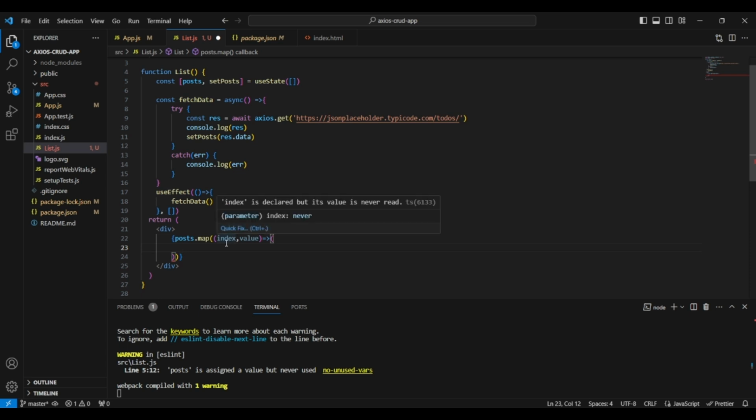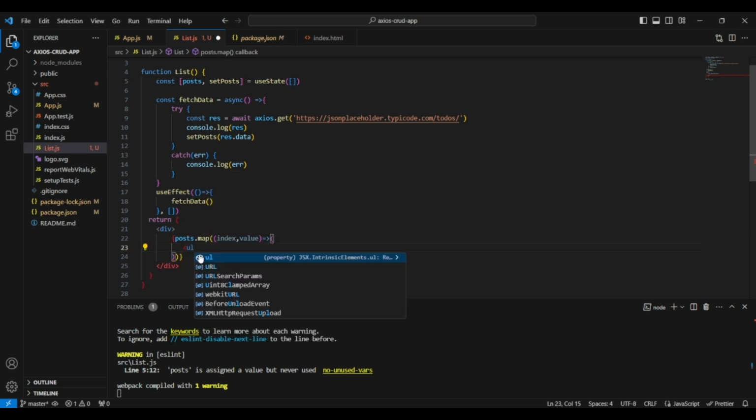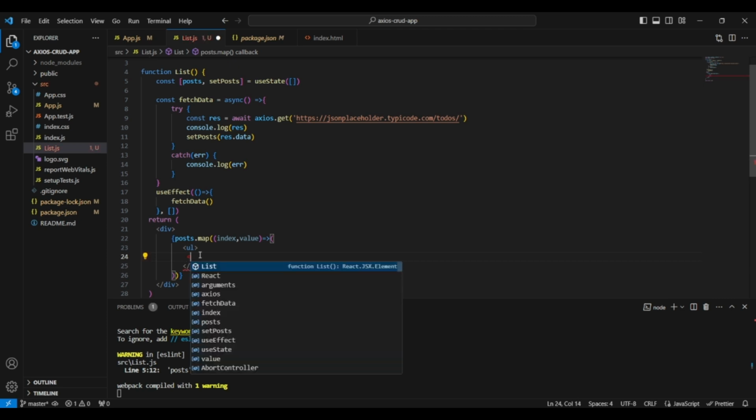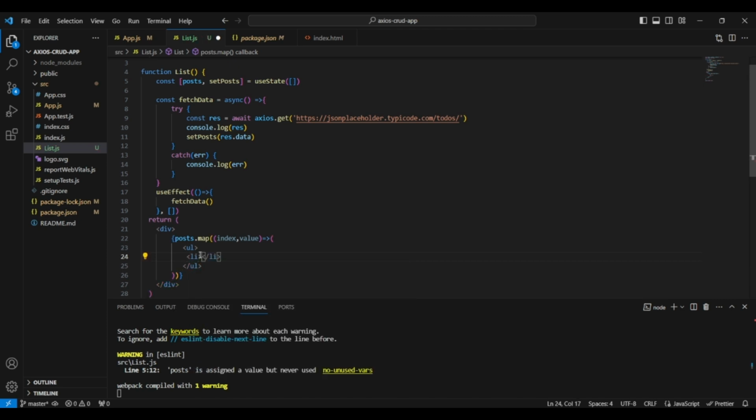For that, let's first see what is coming in the value itself. So inside this map function, I am not using Bootstrap for now. I'm just using the normal list, and let our key be value.